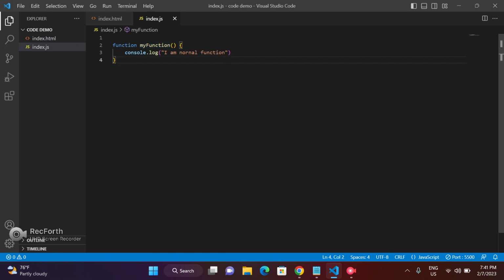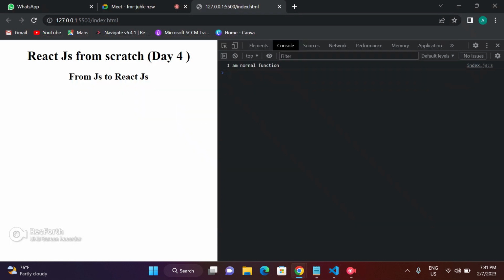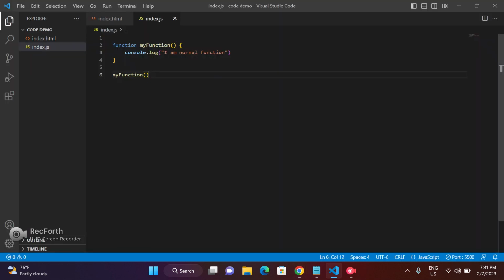So how do you call this function? We call it directly using the function name, my function, and you can call it. See the output, it is "I am normal function." Sorry, the spelling of normal is a mistake. Now we can also assign it, and if you want to log something, like my function dot name also, I think.